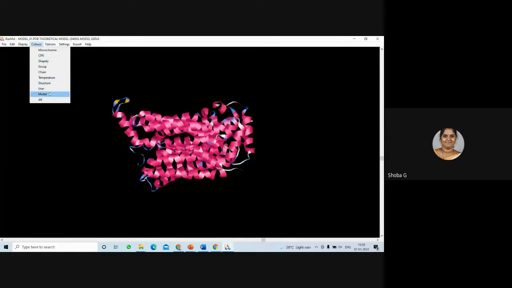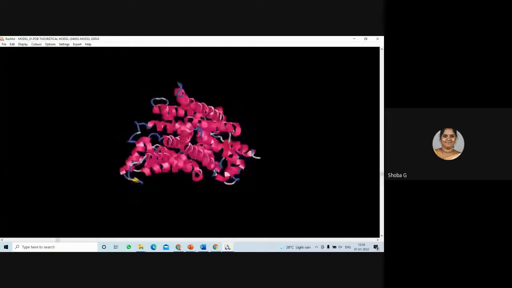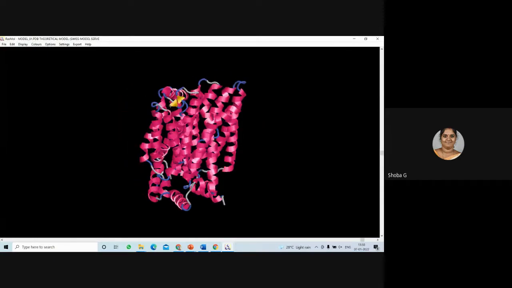Based upon the color or the cartoon model, you can see this is a completely helical structure, I mean alpha helix, and only here is a beta sheet. This blue color is your coils and the white color is your loop region. So am I clear?